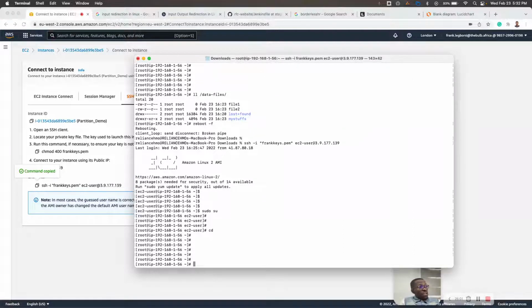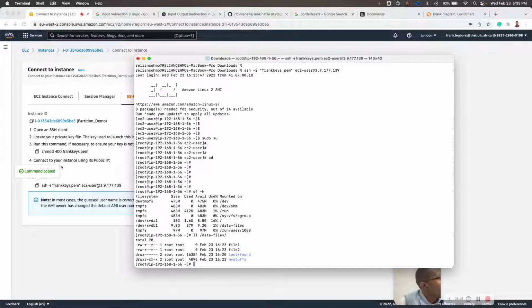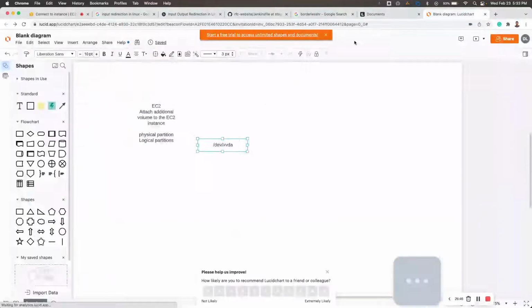Now, let's check if the partition is persistent. So I'll say disk free, which is df -h. You will see with me that I still have my partition xvdb1 still mounted on my directory. So if I do ll data files, I will see that those files are still there. So far so good. We've been able to see how we created an additional volume on AWS and attached the volume. Let's see the breakdown of what we just achieved.